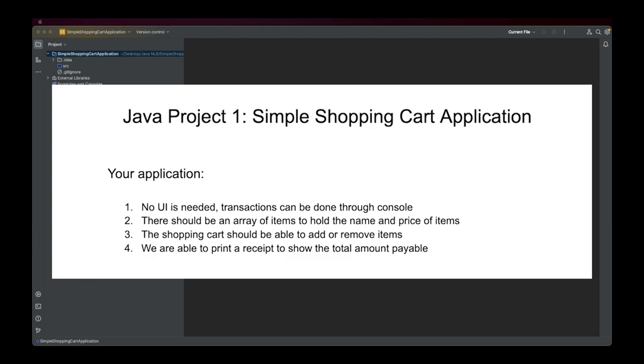Thirdly, we should be able to add or remove items from our shopping cart. And point number four is we are able to print a receipt for the total amount payable once we are done shopping.